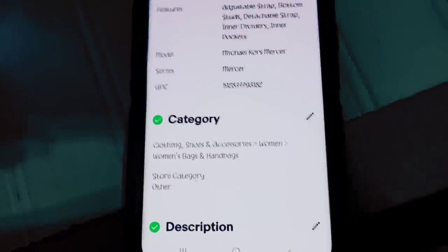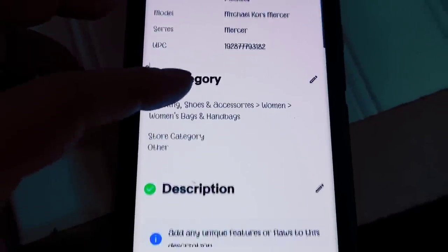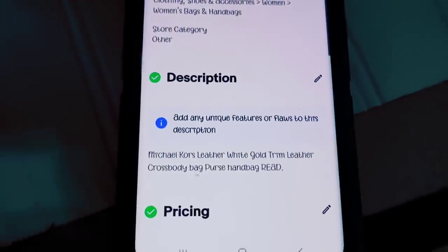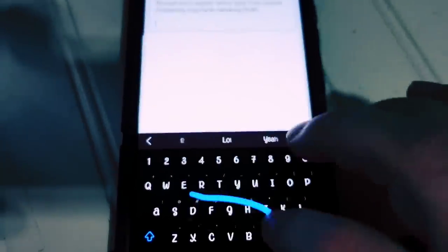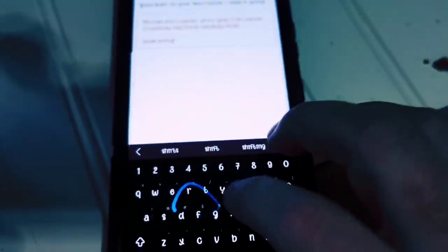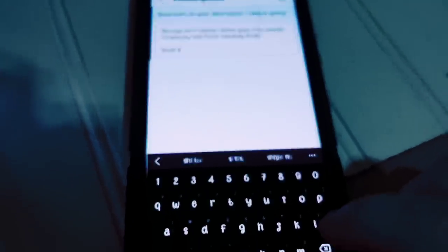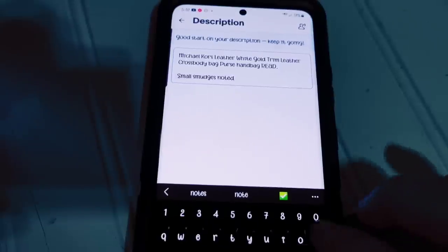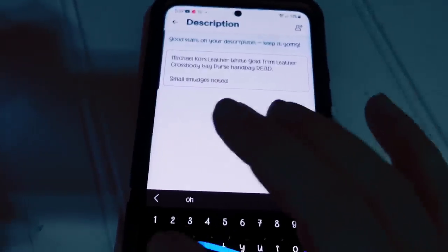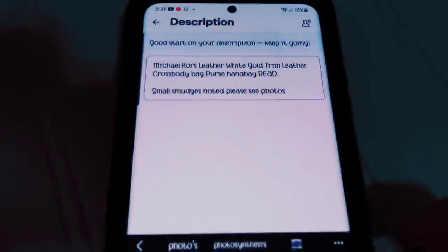And for the category, if you copy or sell similar from someone who is doing an item similar to yours, this should be fine. And for my description, you can see here it copies my title. I am going to put small smudges noted. That doesn't say that. It's hard to type and hold a camera. So I will write small smudges noted, please see photos. And that is going to be it there.